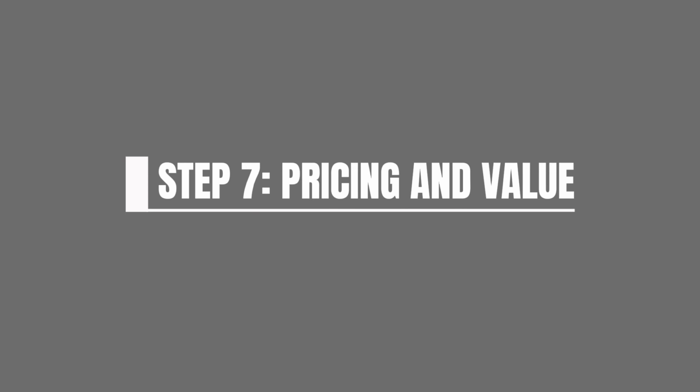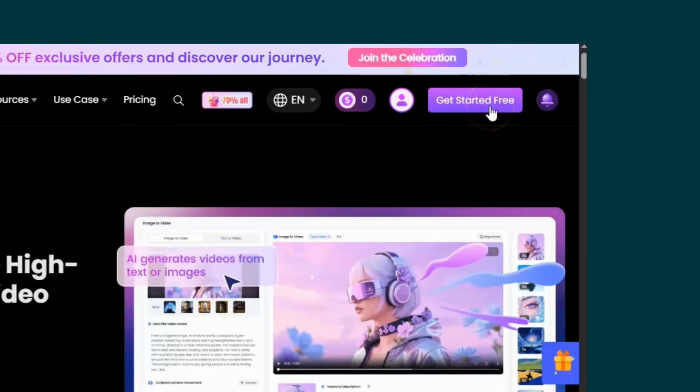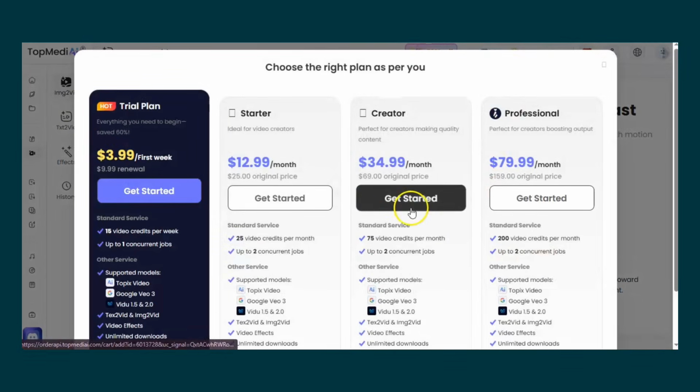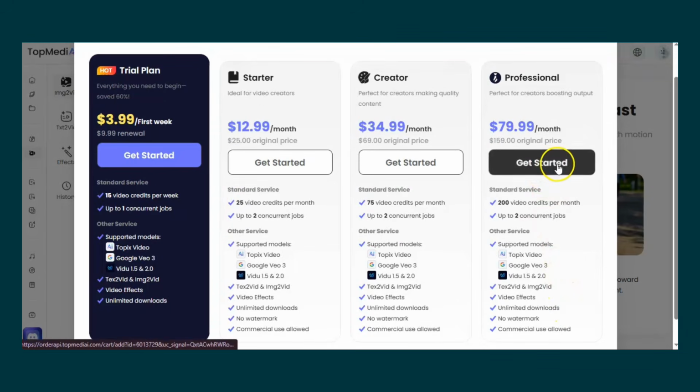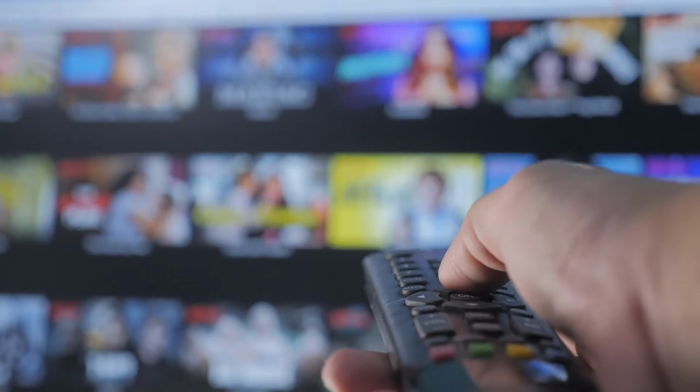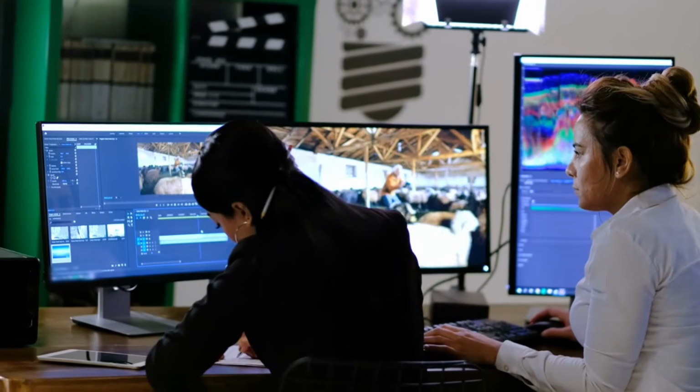Step 7. Pricing and value. The best part is that you can start for free, and if you upgrade, it's super affordable, around $5 a week. With that, you can generate up to 200 songs with no limits on downloads. That's enough to run a full YouTube channel or produce content for social media at scale.